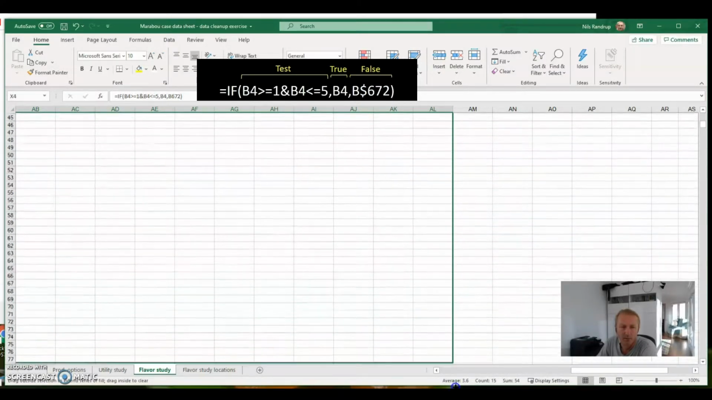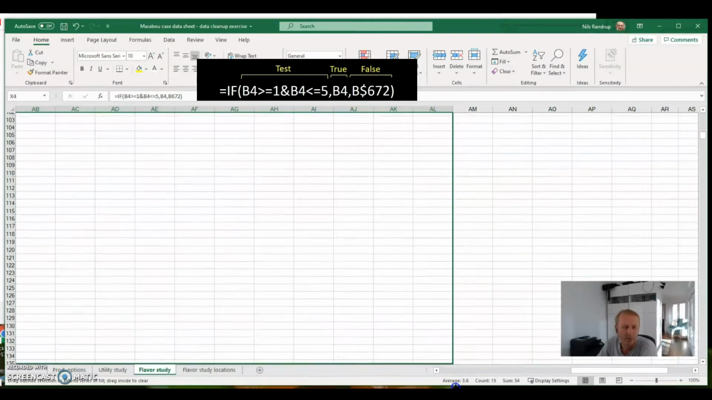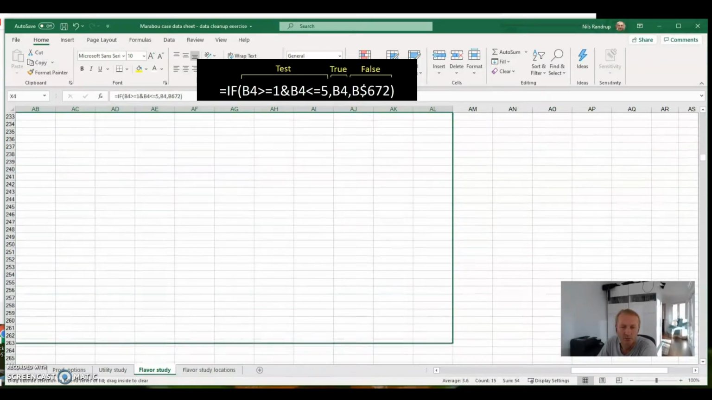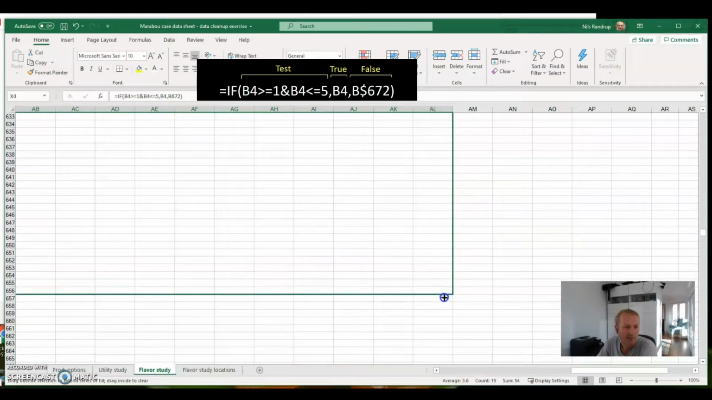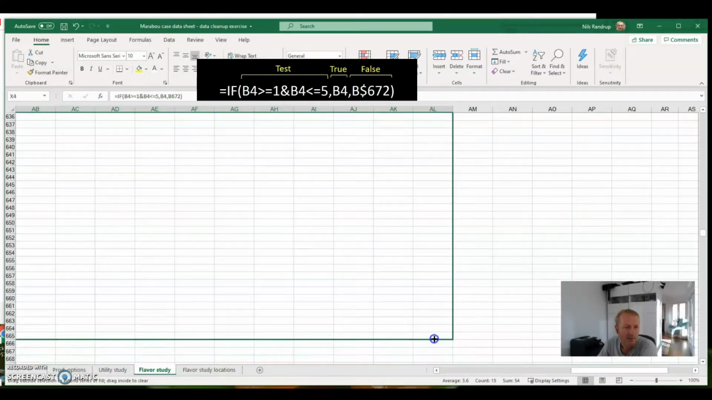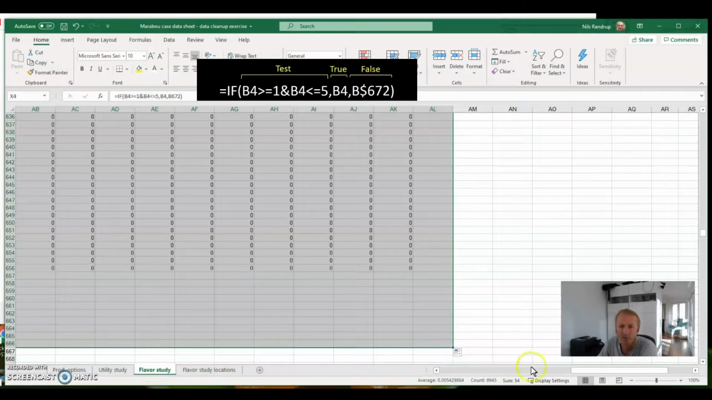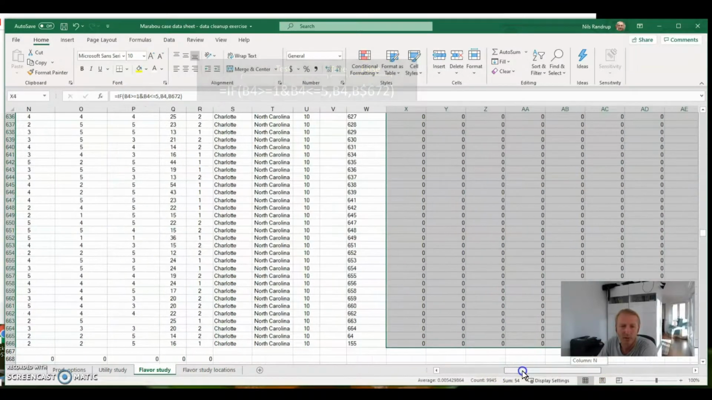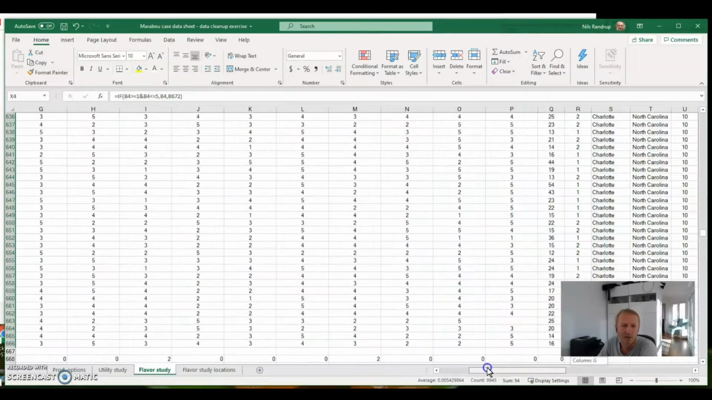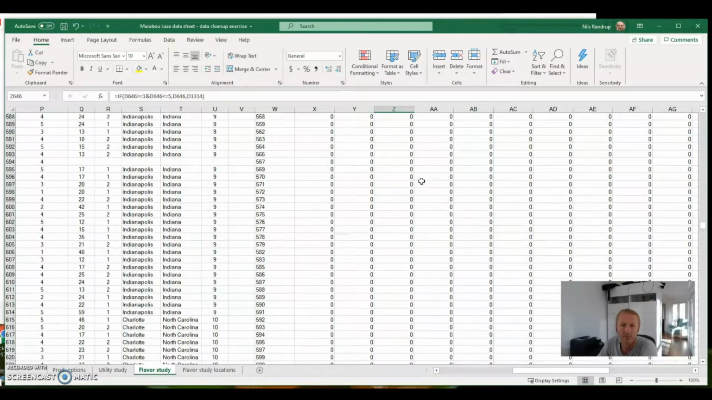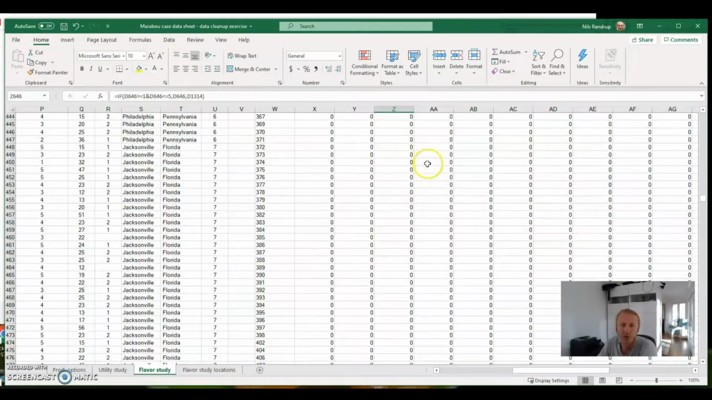And we'll copy them all the way down to whatever, 600 something, 666, I think, something like that. There we go. So all of a sudden now we have a data sheet. That should be correct.